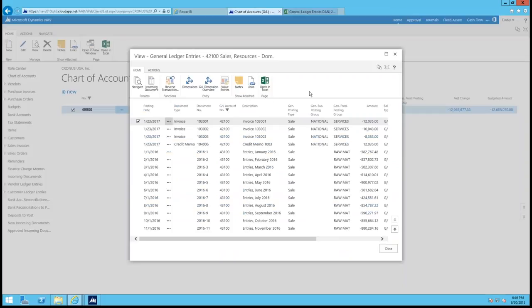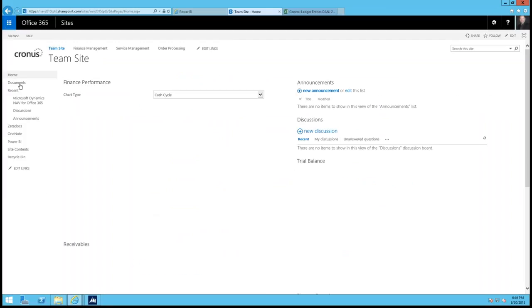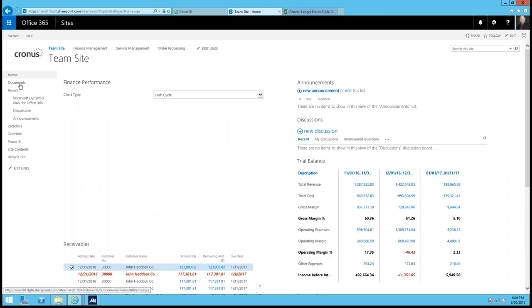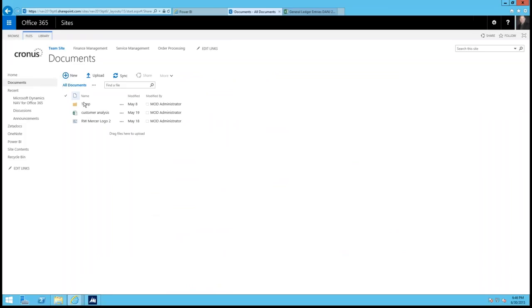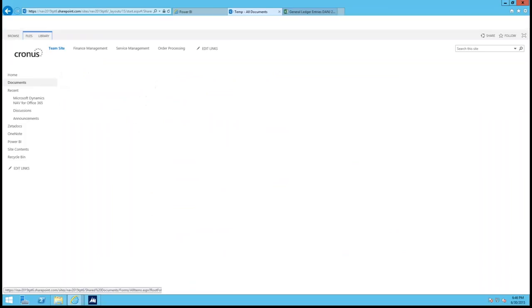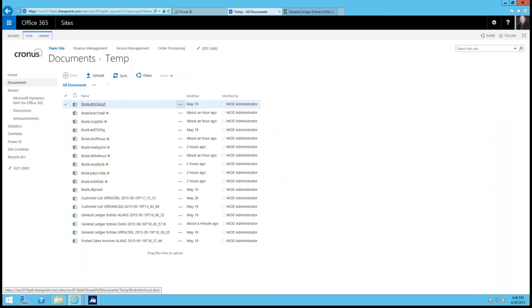This also takes this information. If I go back over here and return to the Office 365 SharePoint site, you'll notice that all the documents that I save get recorded into a temp folder. As I open up this temp folder, what you can see is, just about a minute ago, these entries got saved into the temporary folder. So I have a copy there of that data that I exported from NAV.